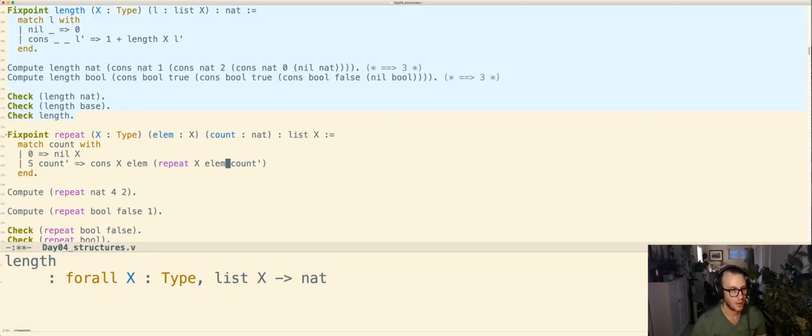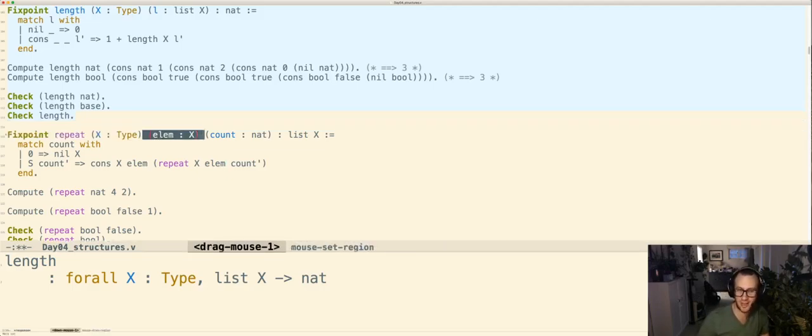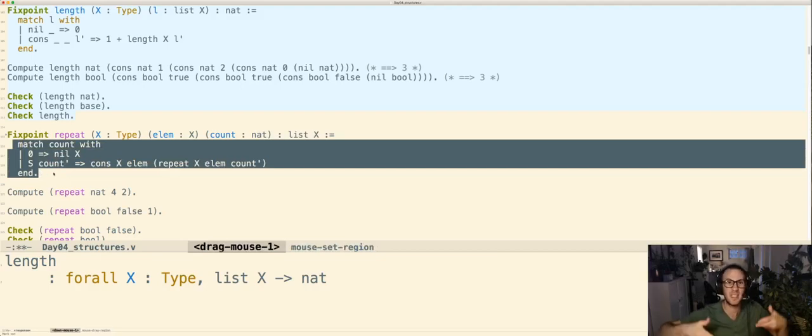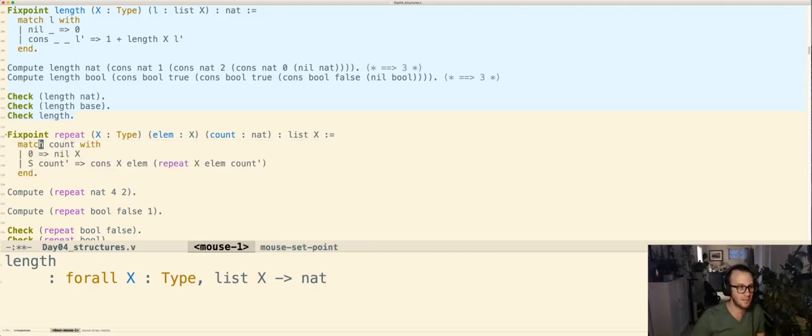Okay. Repeat. What does it do? You give me a type X. You give me an element of type X. Okay, so much clearer, right? Elem. And then you give me the number of times you like it repeated, and I'll give you a list with that many repeats. How does it work? Well, it's going to work recursively on count to build the list. So if the count is 0, just give the empty list with the appropriate type. If it's non-zero, well, okay, we're the successor of something. So cons one element onto, well, repeat for the rest of them. Okay, let's see how it works.